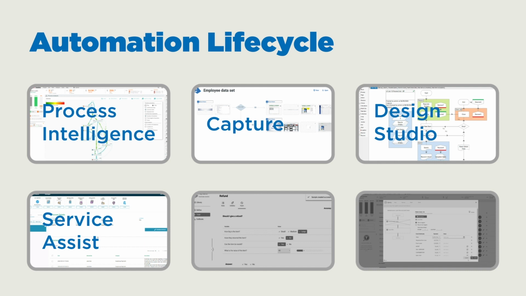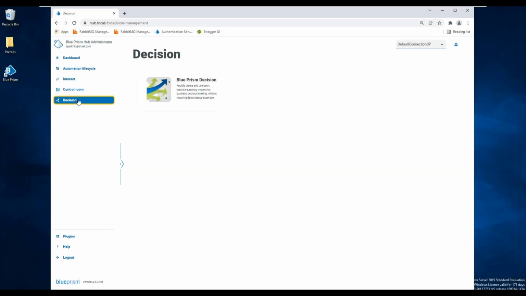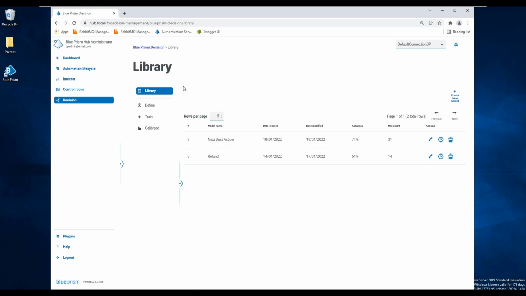In order to further streamline agent training, Rachel wants to have AI help predict the next best actions for them to take. Using Blue Prism Decision, her team can quickly set up and train a machine learning model.